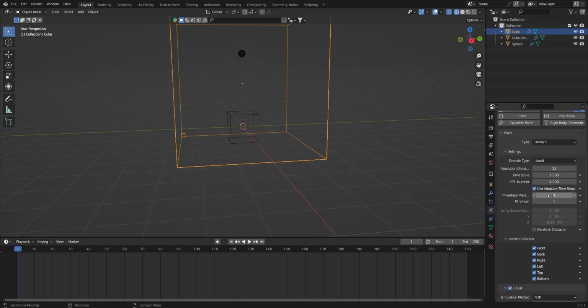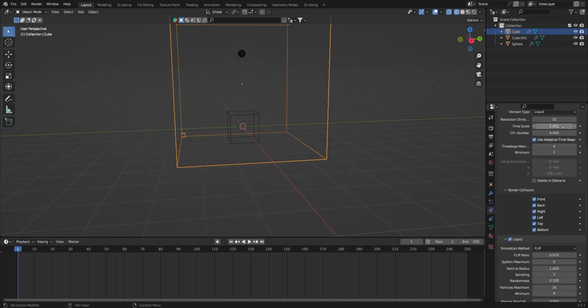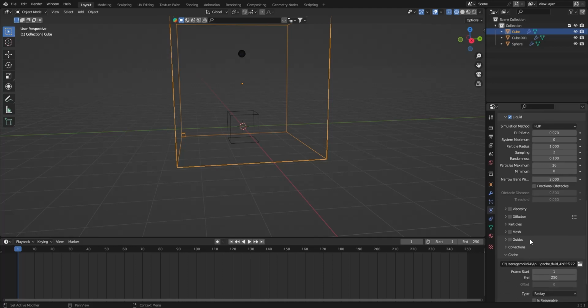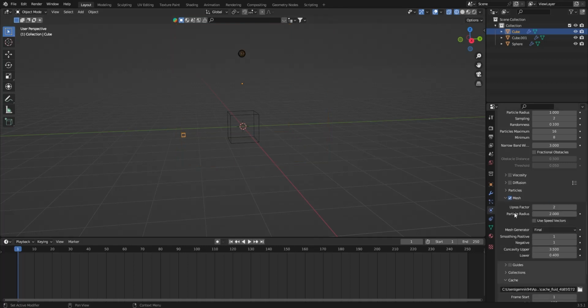So just select the domain cube, and we have a few settings like the resolution division, which is by default set at 32. So if you increase the 32 to 64, it takes longer to render, but the quality will increase. Let's give the end frame something like, let's say we want the whole simulation to be 150 frames. So let's just type 150 there. So 150 frames, that would be the length of our simulation. Let's just tick on the mesh.